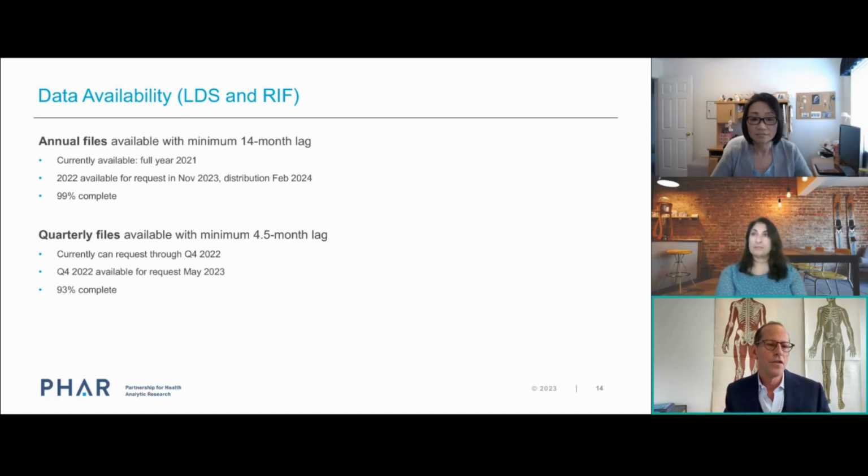And the way that differs from the annual file is, one, it's charged differently, but two, it's just not as complete. You can see 93% versus nearly 100%. And what's missing there is information from the hospital. So if what you're looking for is hospital discharge information or utilization or cost information, then that's not as complete in those quarterly files as it could be.